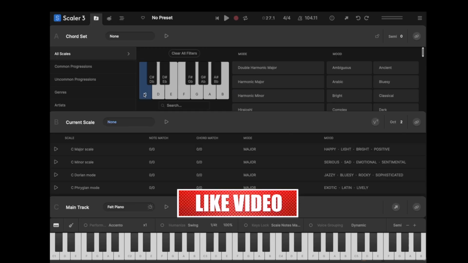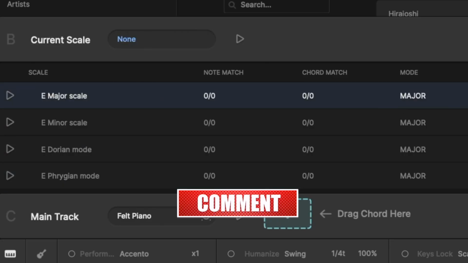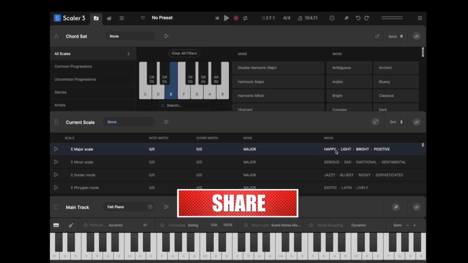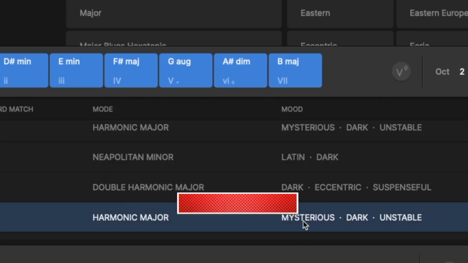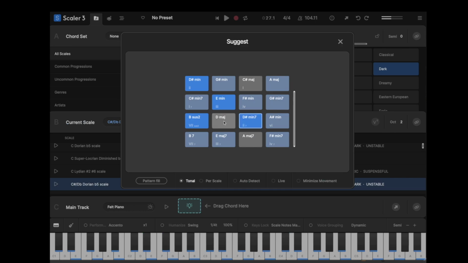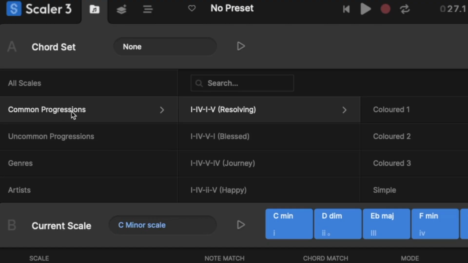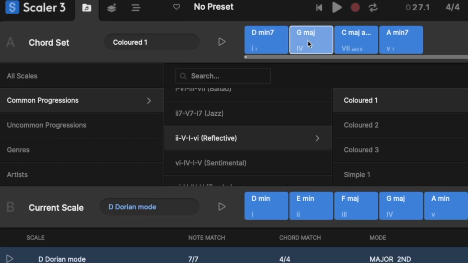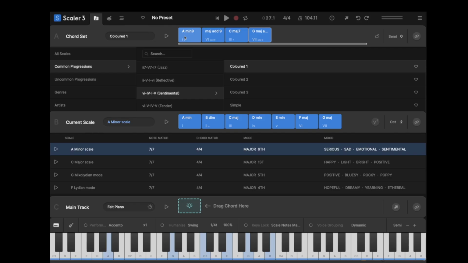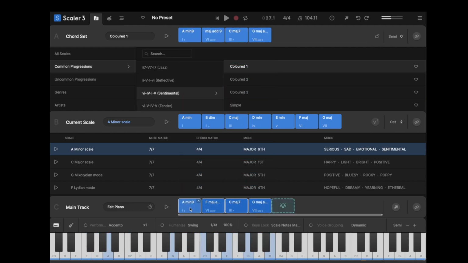Basically, SCALER 3 has three main sections. The first is the browse page. Here you can select chord progressions from a vast library categorized by musical genre and style. Or if you prefer, you can build your own chord sequences from scratch based on a chosen key. I can simply select all the 4 chords and drag them to the main track.